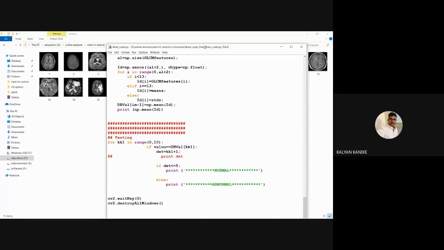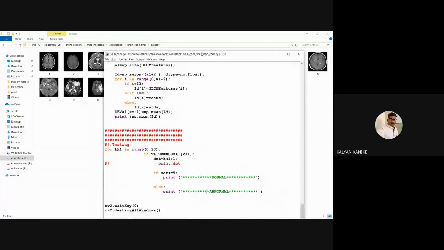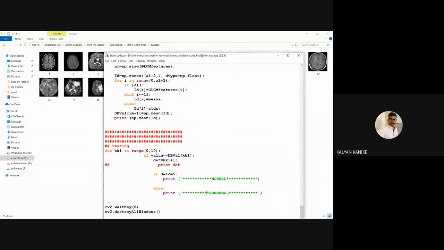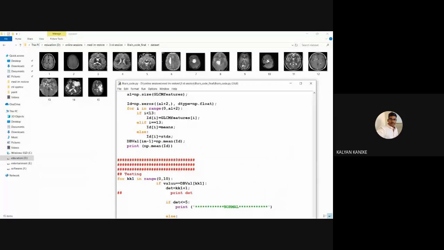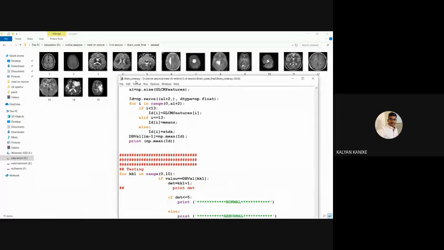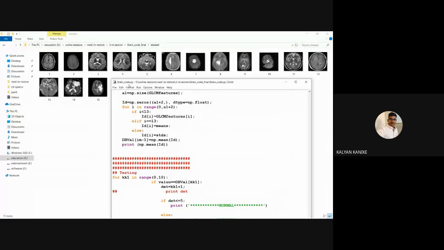So just simply I am training the machine, whether to print normal or abnormal. It is following our instructions. That's it. But how do we know it is affected or not affected? It's about collecting the database. Whenever we are collecting the database, it will be there.